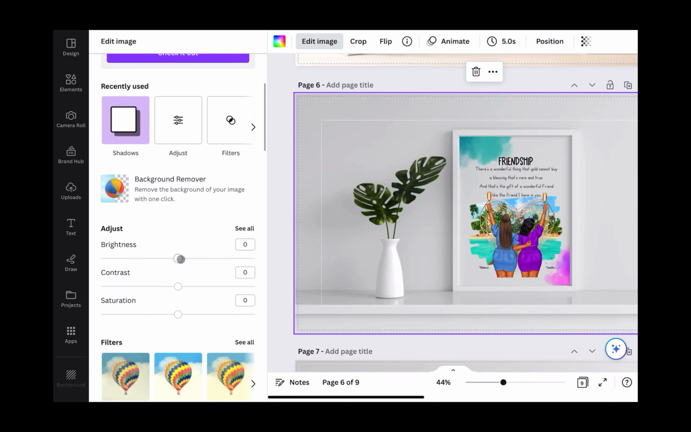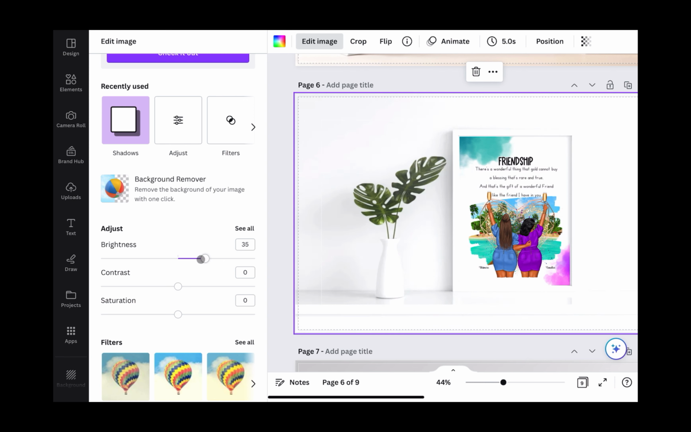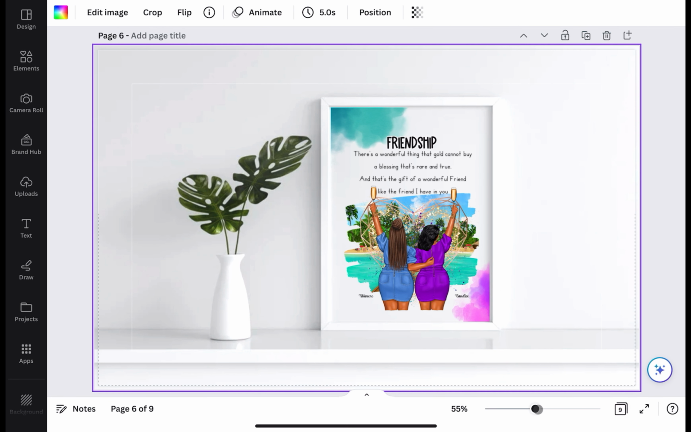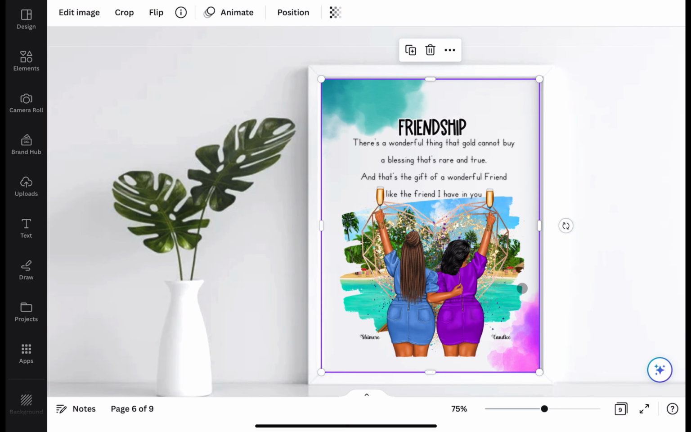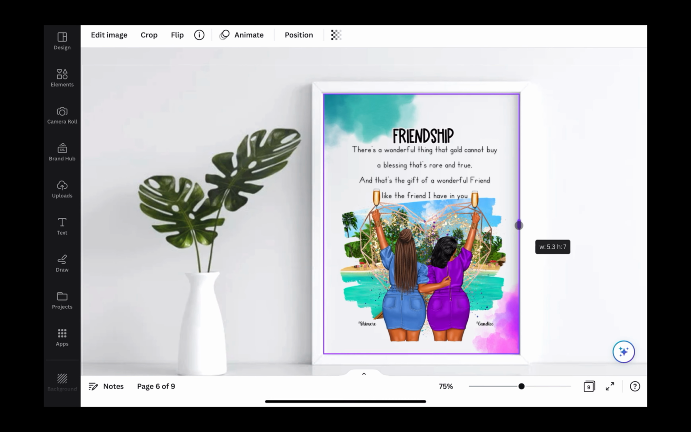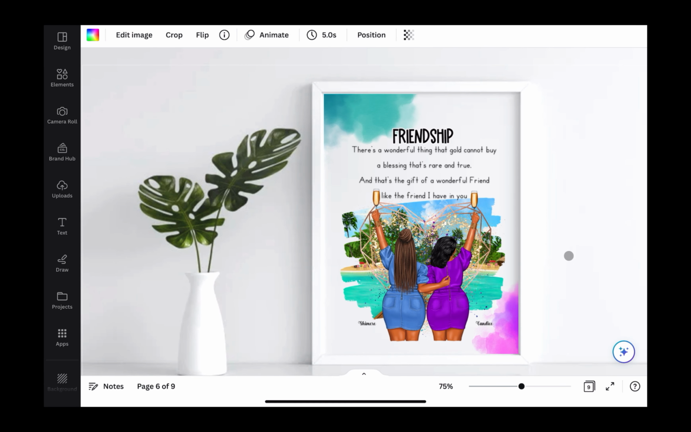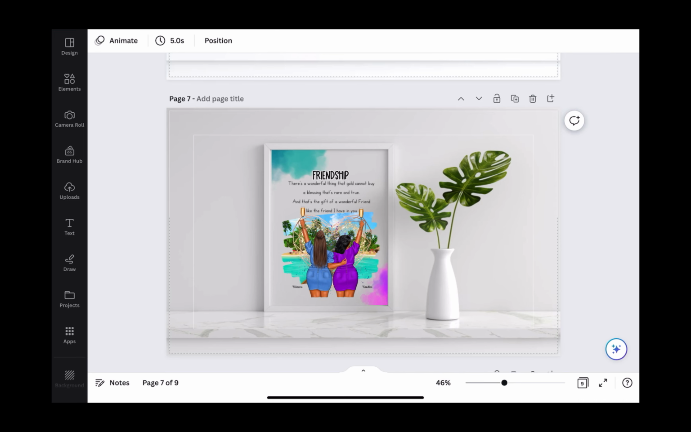And for this frame here, I'm just going to show you, if you get a frame and it looks a little dull, you're just going to go ahead and click on the brightness just to give it a little bit more pop so you can see the design as I did here. And just make sure it fits really, really well. Get up really close on those edges to make sure that it fits well.